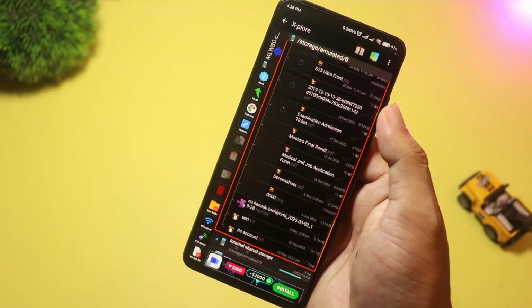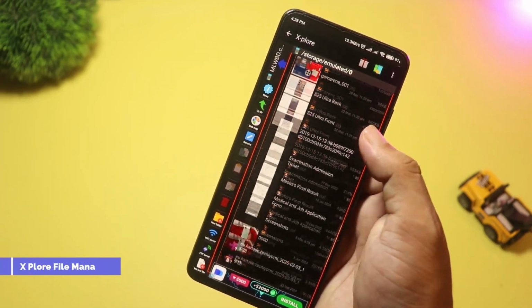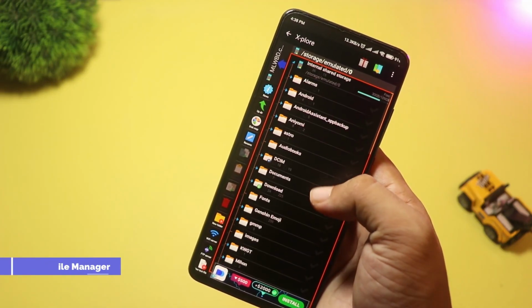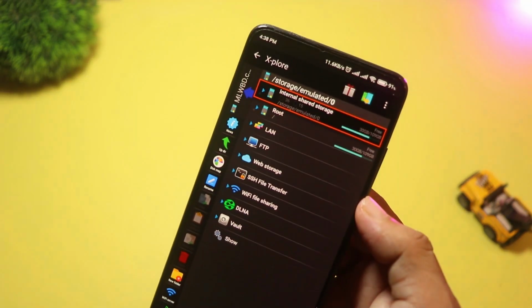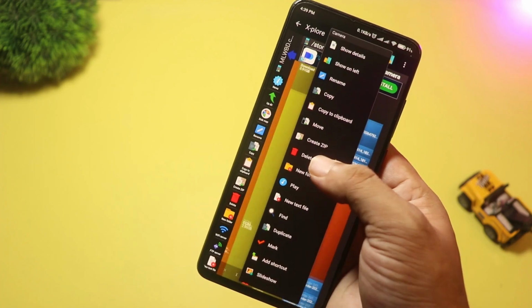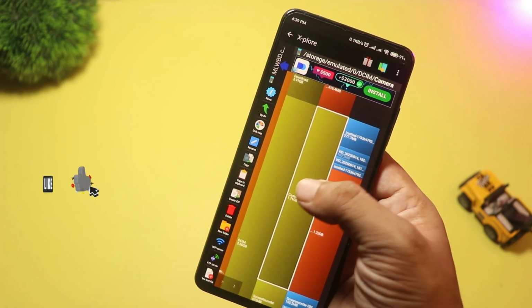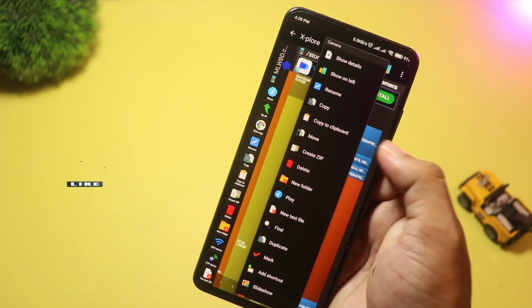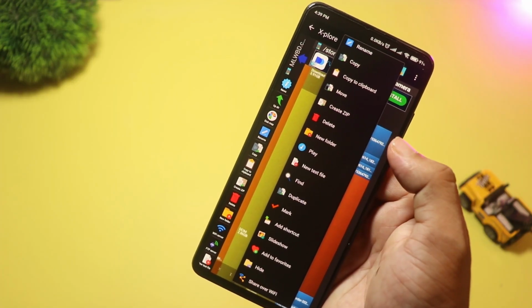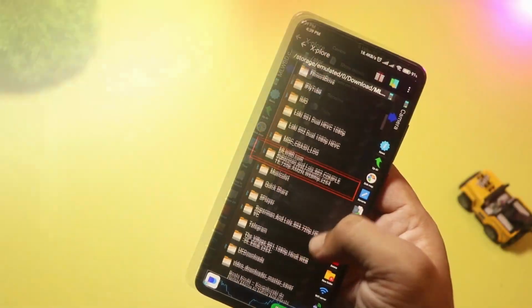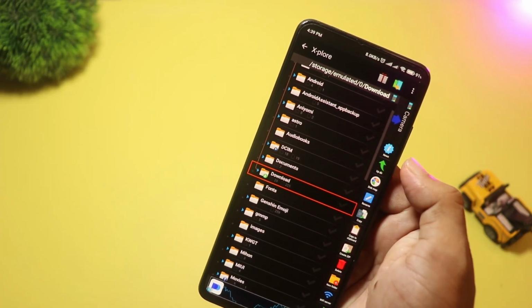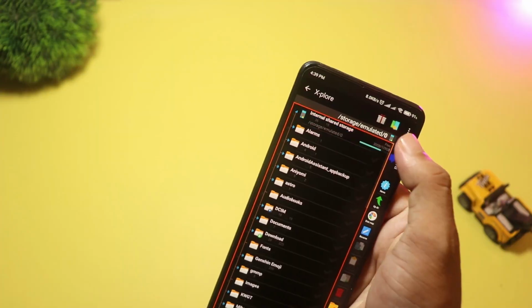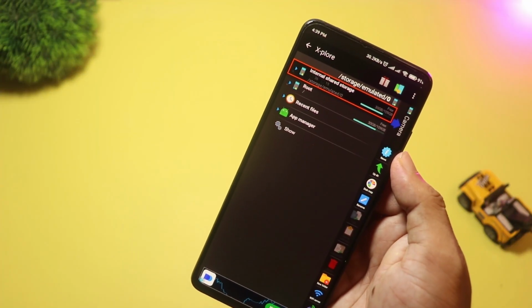At number 5, we have X-plore File Manager. This app is perfect for power users. It has a dual pane layout with tree view folders, which makes moving files between folders extremely easy. It also supports root access, cloud storage, FTP, SMB, LAN connections, and Wi-Fi file sharing. You can even view your APK contents directly. If you want a complete file management solution with advanced features, X-plore File Manager is the ultimate choice for your Android device.